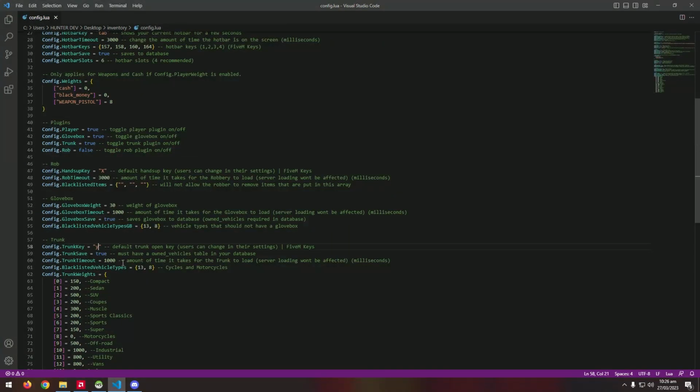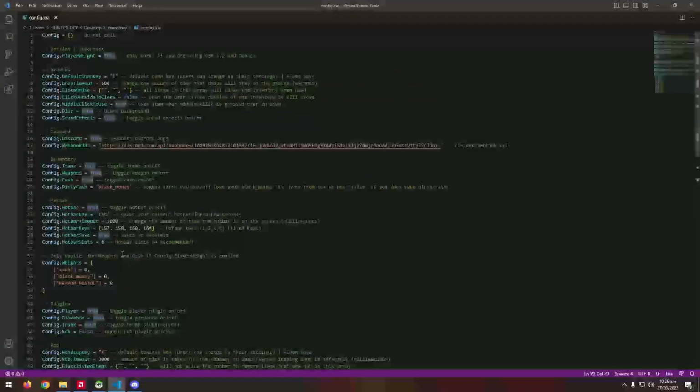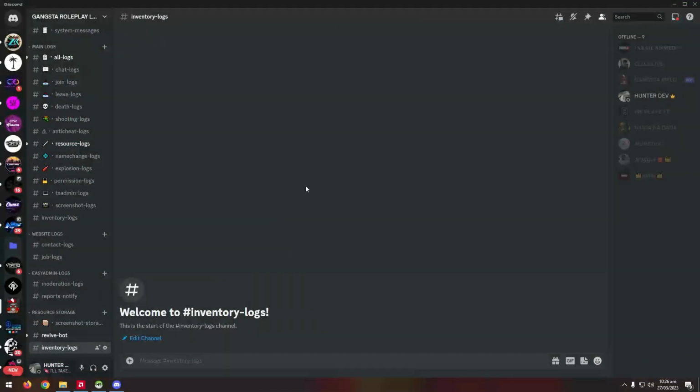And trunk key, the key used to open the trunk of the vehicle, is Y. Trunk save is true. You can see many more options here, and you can customize them according to your needs. So we have customized the inventory.